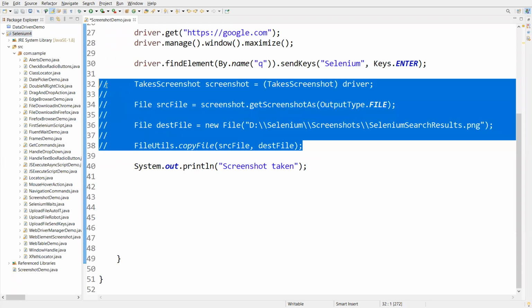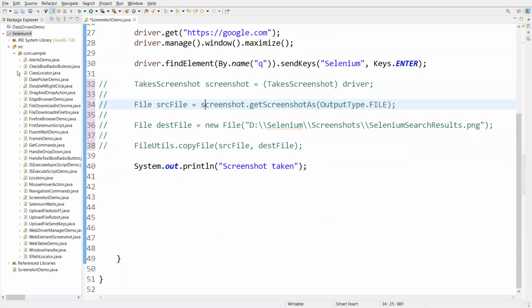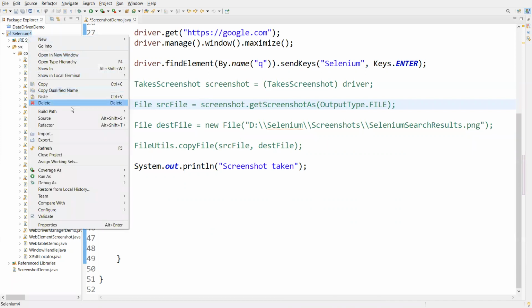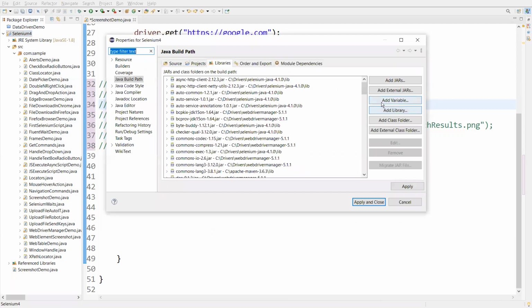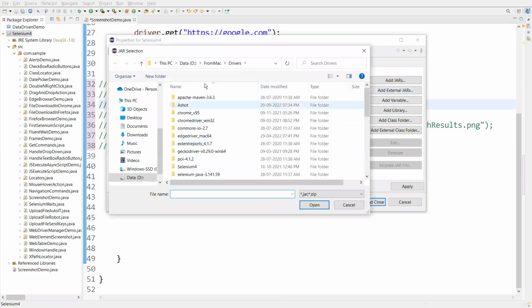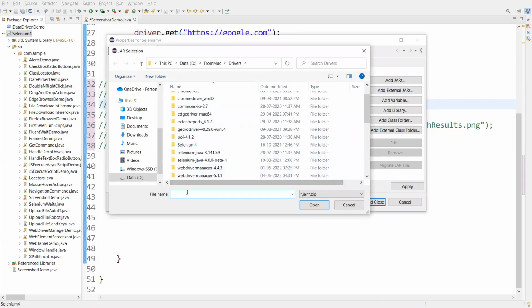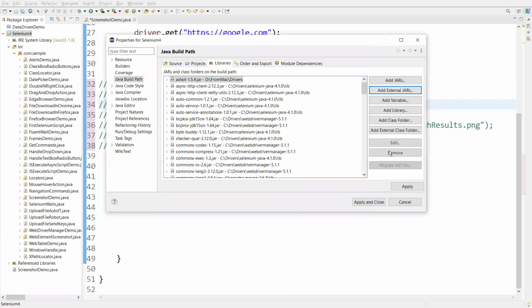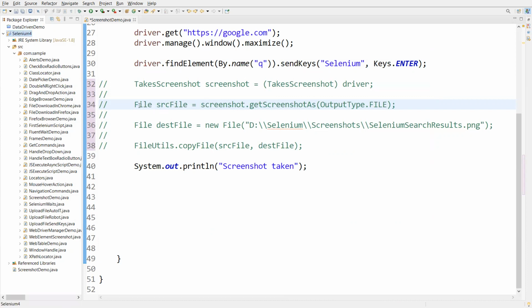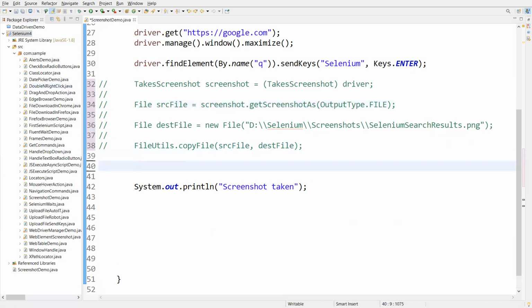For now, we'll just comment this out, then right click, Build Path, Configure Build Path, Add External JAR, and I have it here in this location, ashot.jar. Added it to my project's build path. Now I'm going to show you how to take a screenshot of the full web page.